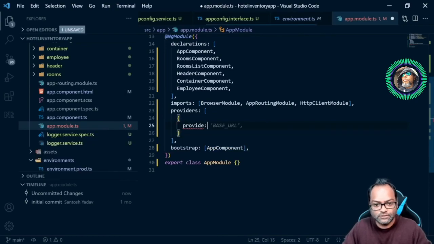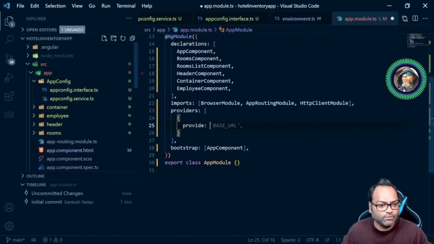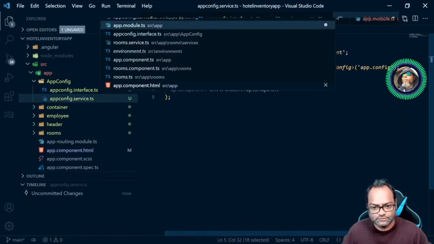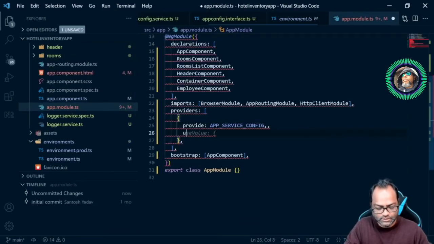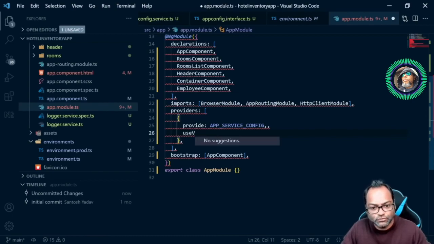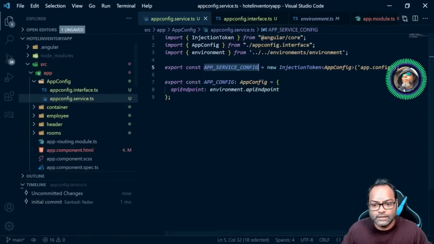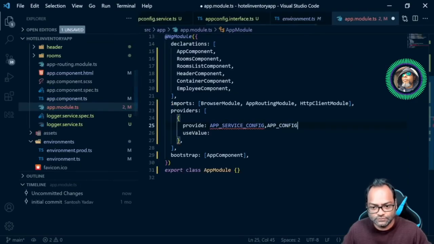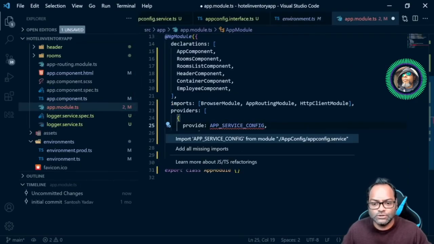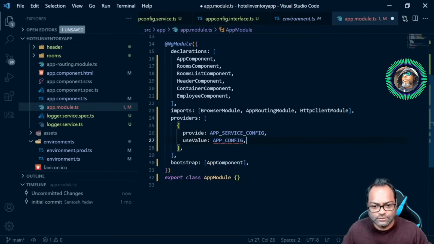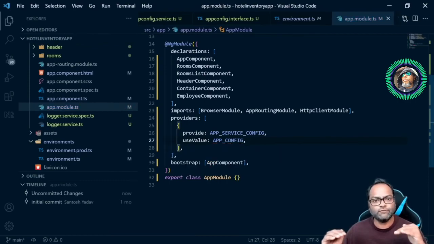So I can say provide, and here I'm going to say provide this particular service, and I'm going to use a property called useValue, and inside value I'm going to say this is the value, and let's import both. Done. So what we have done so far is we have created a value provider. We have registered that value provider. Now the next step is to use this provider. Let's do that.